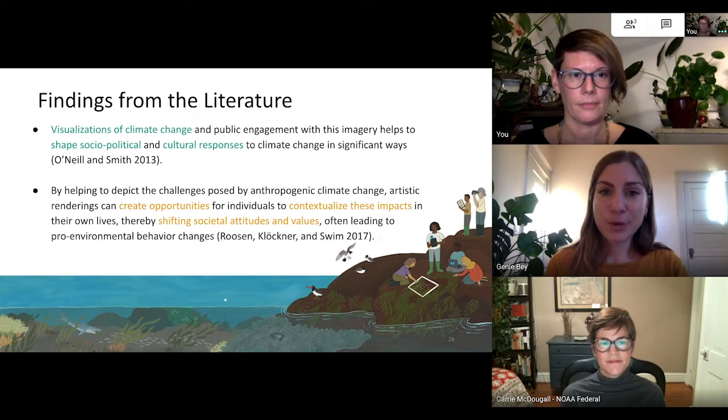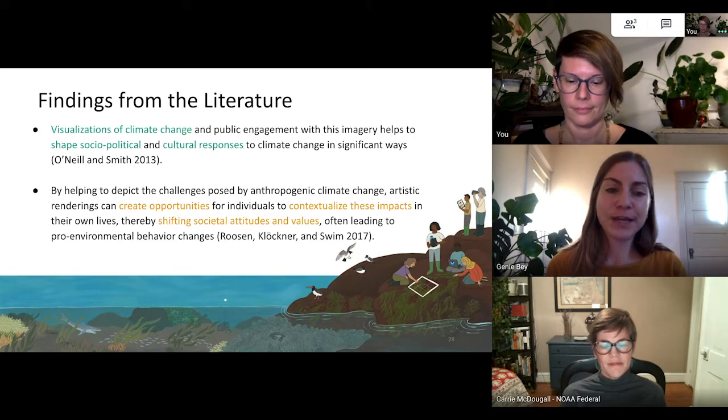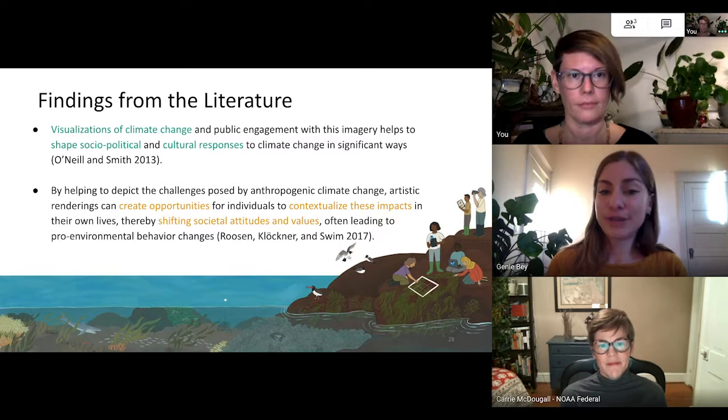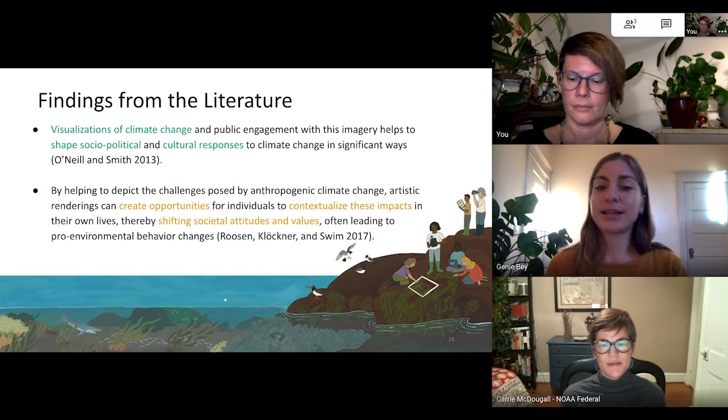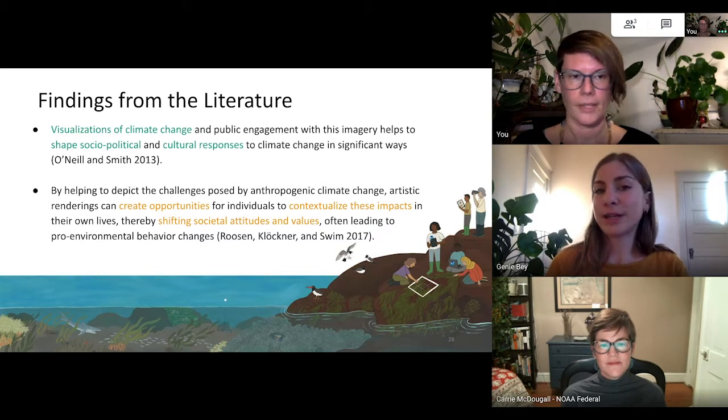This idea is supported in relevant literature, which has brought to light the significant ways in which artistic depictions of climate impacts and solutions help to shape socio-political and cultural responses to climate change. Furthermore, artistic renderings of climate change and its impacts can help engage audiences who may otherwise be disenchanted or overwhelmed by climate science, and can shift public perception around the issue, often leading to pro-environmental behavioral change.